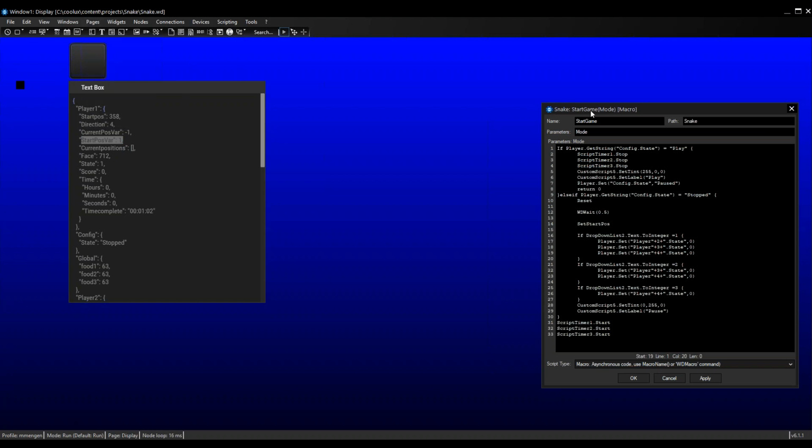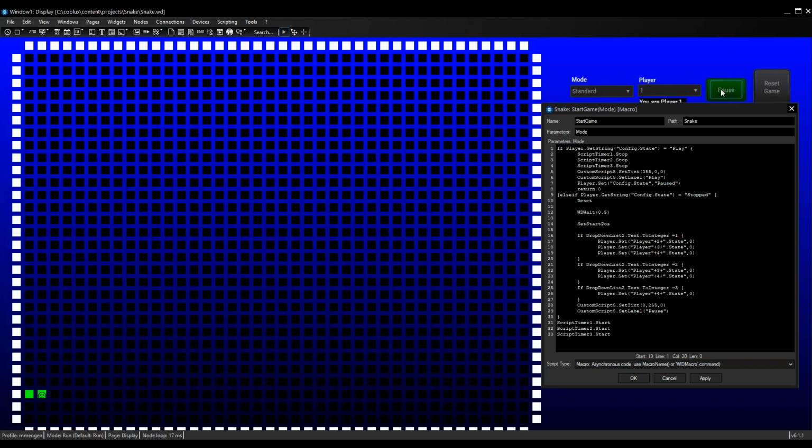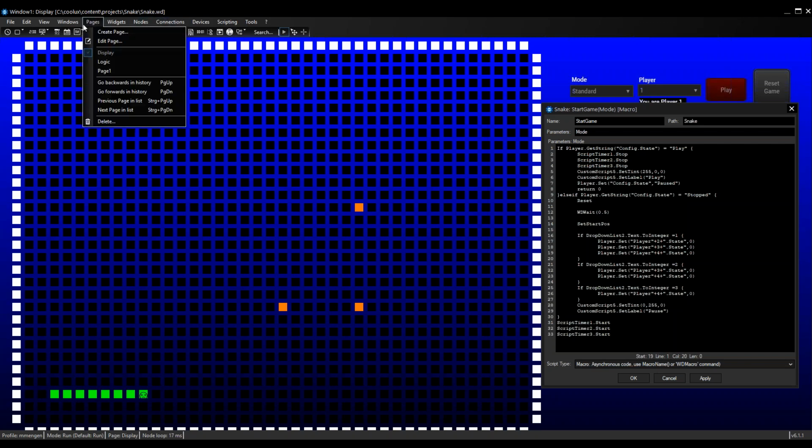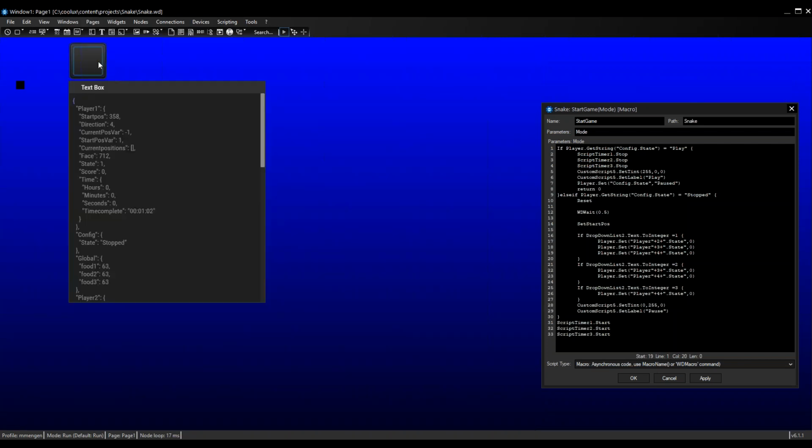So if I play again, okay. If we take a look now at the JSON variable, you can see in that list all of the positions are stored. The labels here, and you can see the start position is 3.